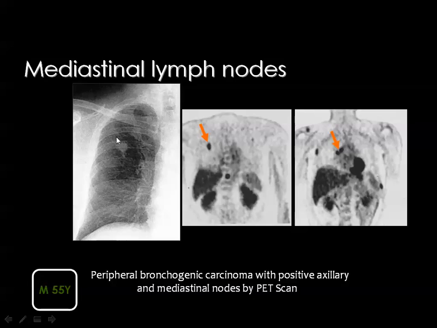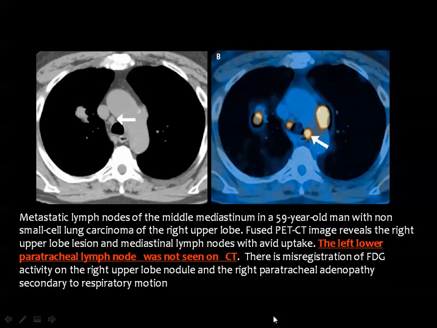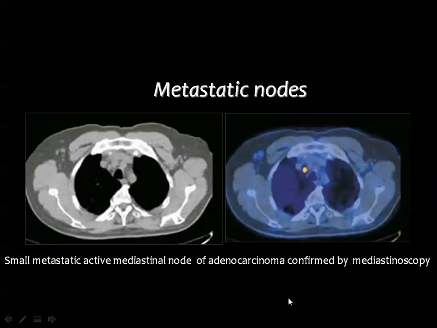Then this is a pulmonary nodule, and it shows very hot uptake by PET scan, and there are mediastinal lymph nodes showing increased uptake. And this is also an example of a pulmonary nodule with a spiculated margin in the upper lobe with 3 metastatic lymph nodes, and this one in particular was not apparent in the CT scan.